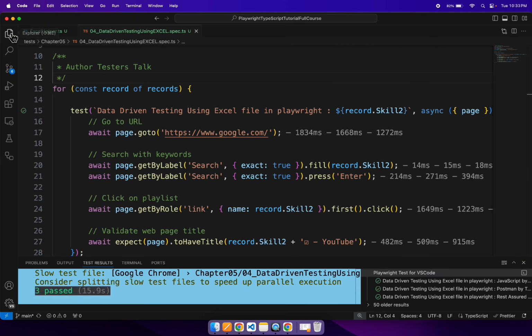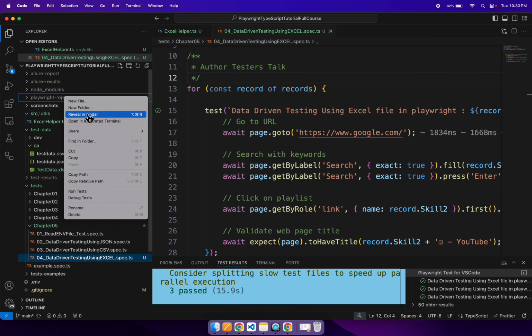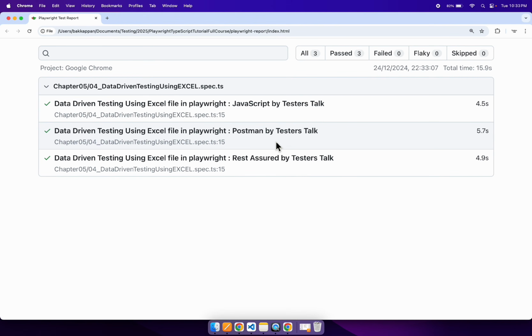So let's check the Playwright test report also. So here I'll open the index.html report, and here you can see that we are able to perform the data driven testing using Excel file in Playwright with TypeScript, correct?